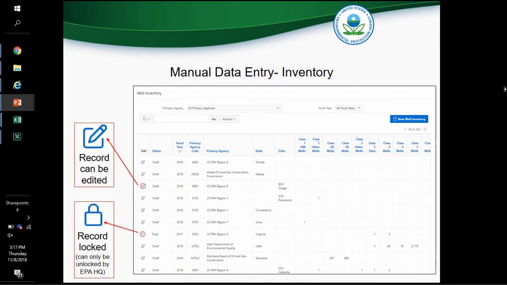The second row represents the 2018 inventory record for Alaska Oil and Gas Conservation Commission. And associated with each record is an edit button or a record locked button. If a record has an edit button, then the user will be able to open the record and make changes as long as the record is still in draft status and not under EPA region review or EPA headquarters review.